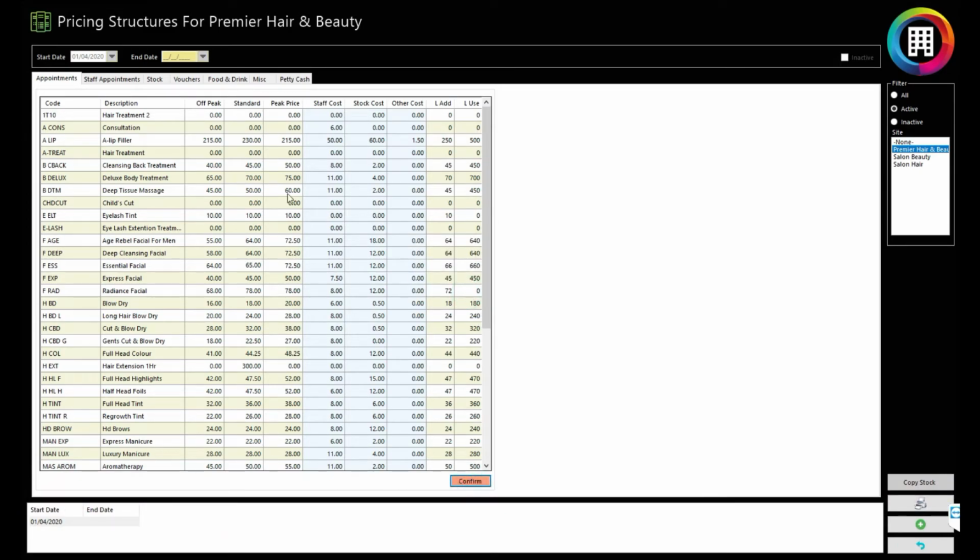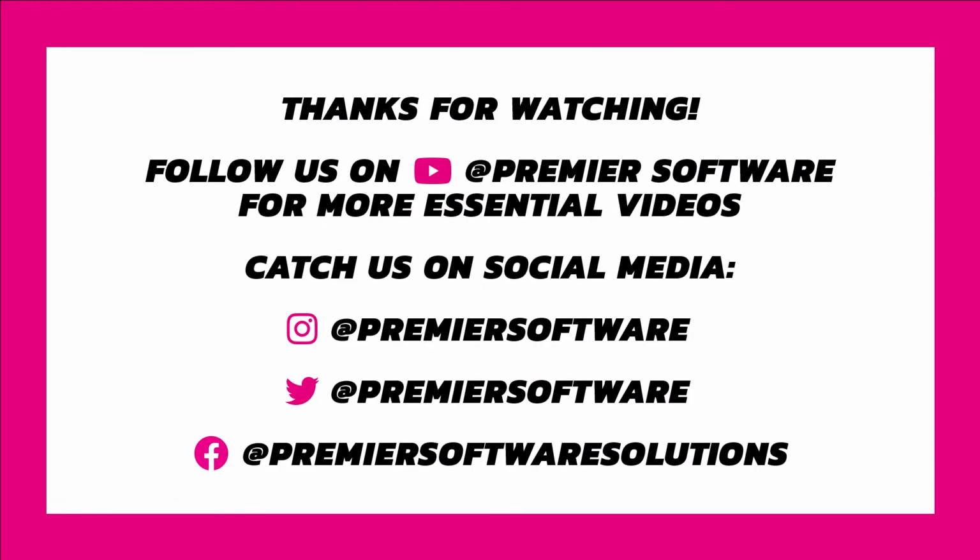You can also amend peak and off-peak pricing in this way, as well as any differing costs depending on which staff member carries out a particular service. Now you know how to set up and amend pricing within Salon.